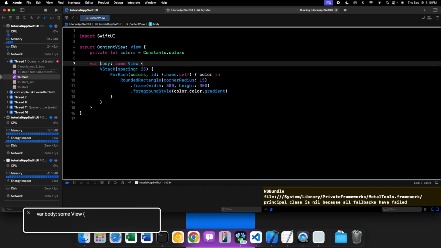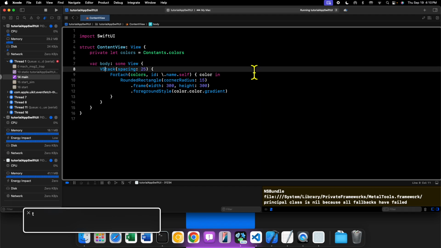So what I'm going to do real quick is change this from VStack to LazyVStack. Now each view is lazily loaded, and it'll be a little bit better of an experience if you have a large amount of views. The second thing I'm going to do is enclose this LazyVStack in a ScrollView. We want this stack to be scrollable so we can actually see all of our rounded rectangles.